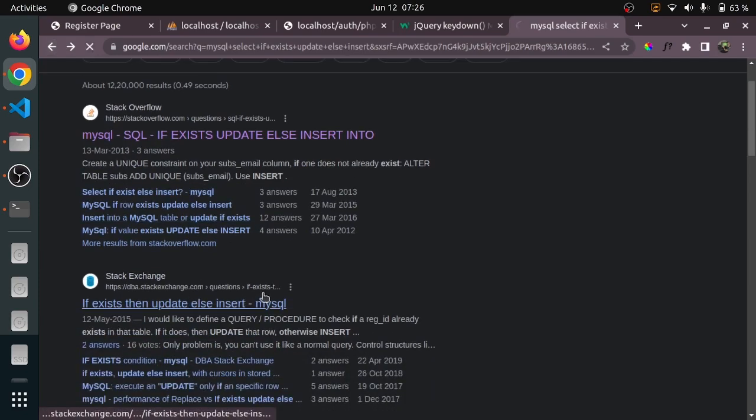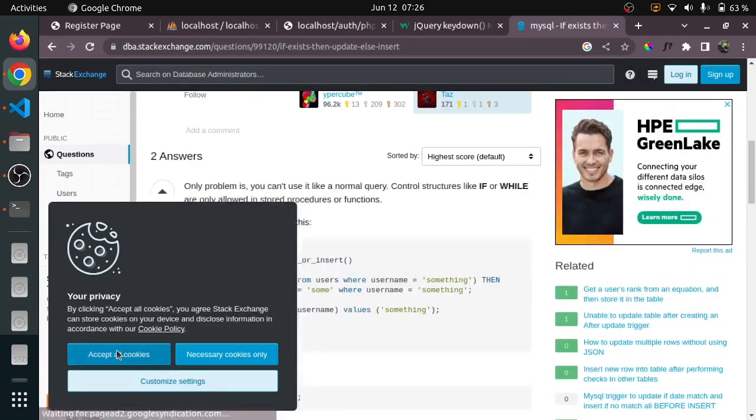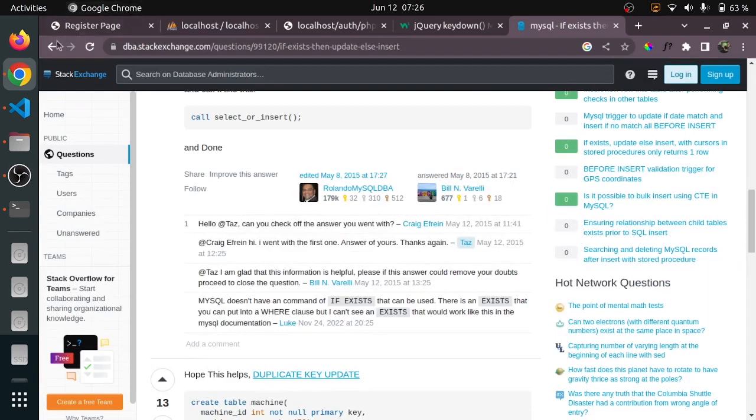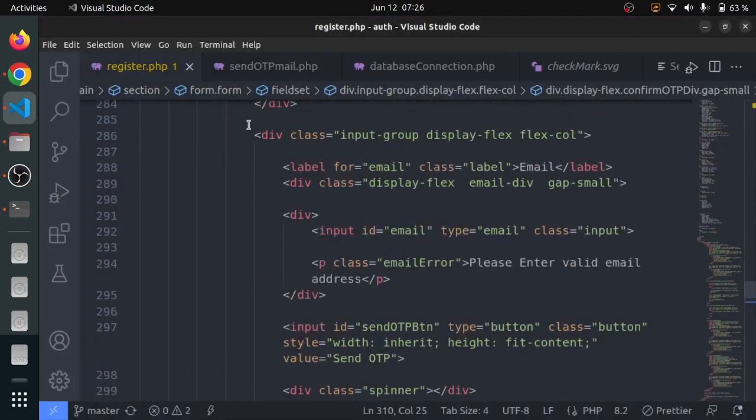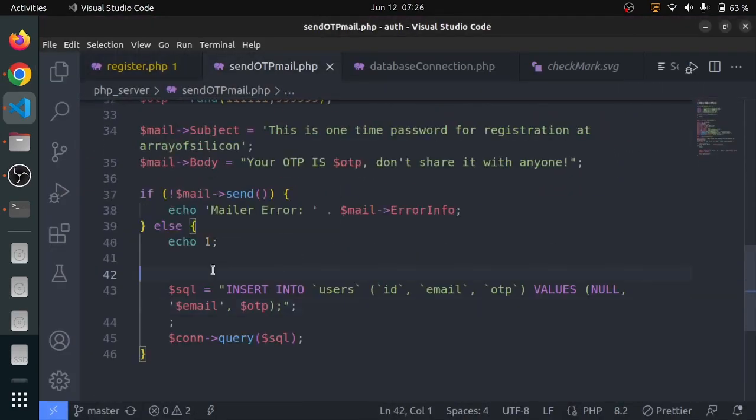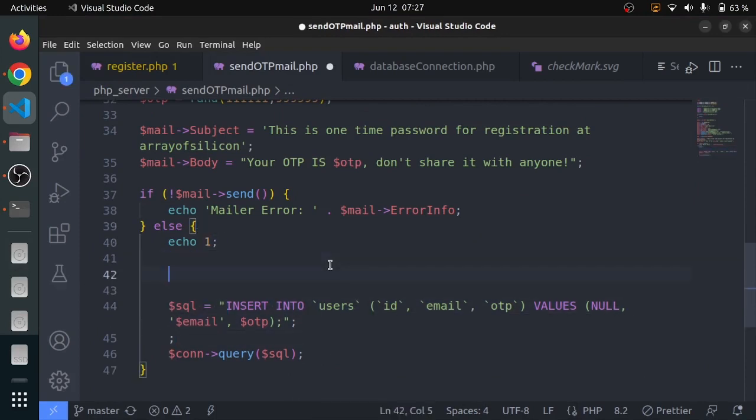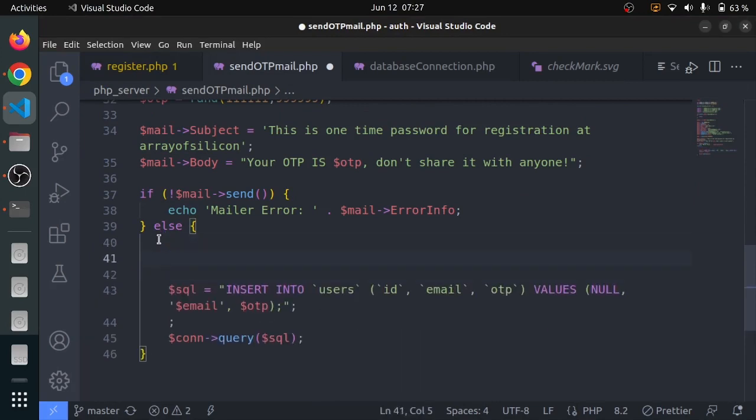Okay, one more thing, let me go to if exist. This is really easy actually. Let me just go to the send OTP button. I will just select everything that has it. I will write select SQL equals select star from users where email equals dollar email.